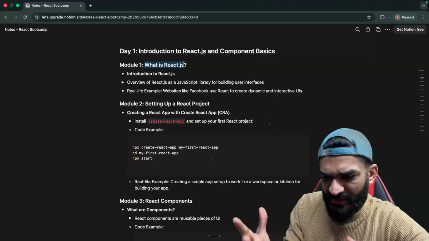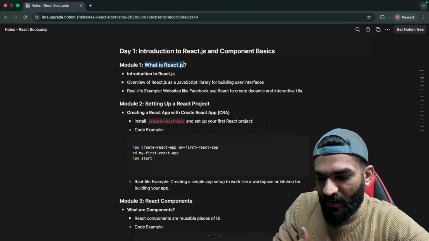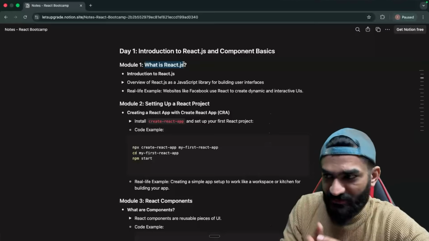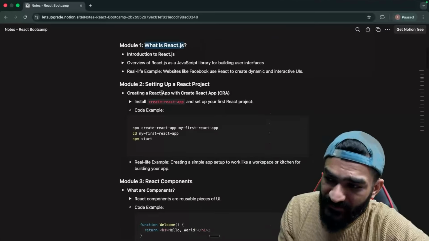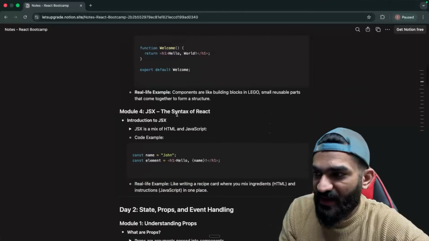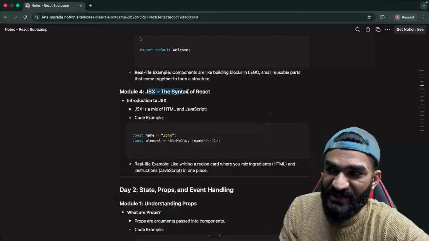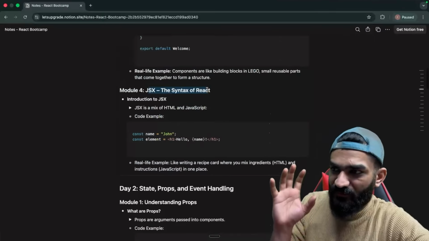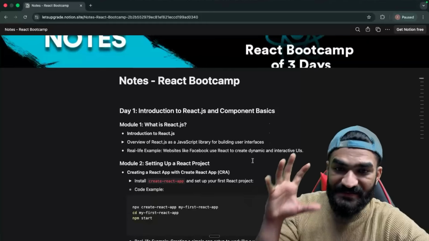Okay, so if I talk about this particular day one, we have what is React.js: what is React.js, why we need to study React.js, and all those things. Then we have setting up the project, how we can get started with the projects, and then we have components in React, and then JSX. What is JSX? It's a very important thing. So this is what we are going to cover in day one, that is today.